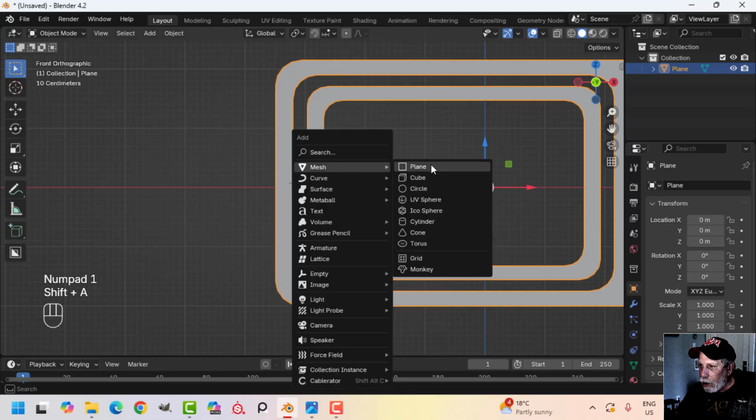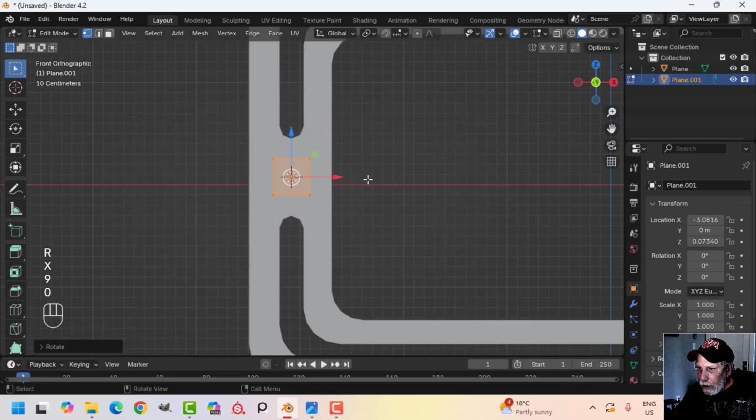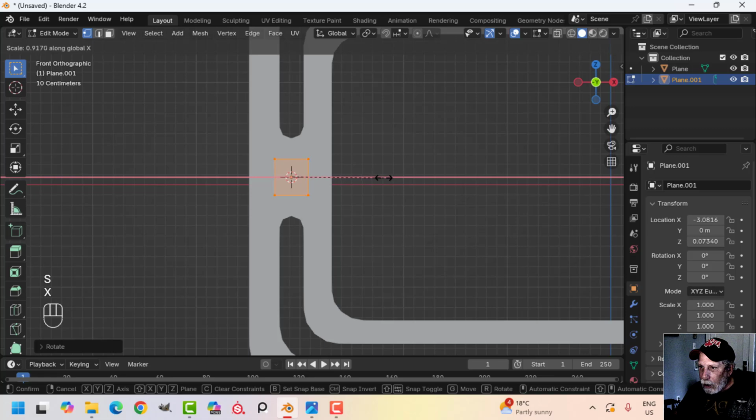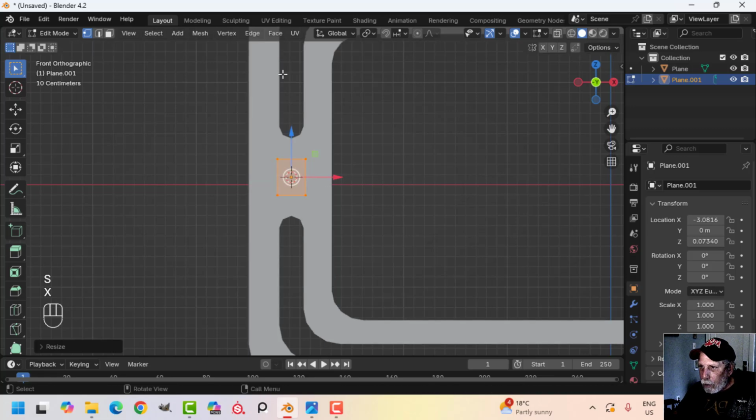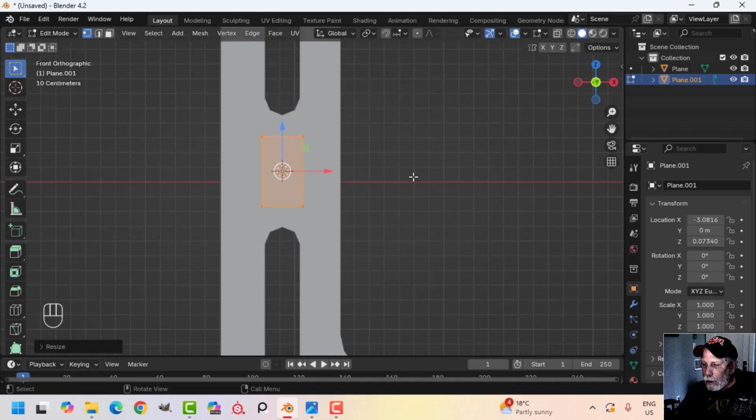Shift A, mesh plane, scale it down, rotate X 90. Now that's a square. I don't want that. I'm going to scale in the X until these lines are pretty much lined up with these. And then I'm going to scale in the Z a little bit so it's a bit more of a rectangle. All right, that's probably okay.